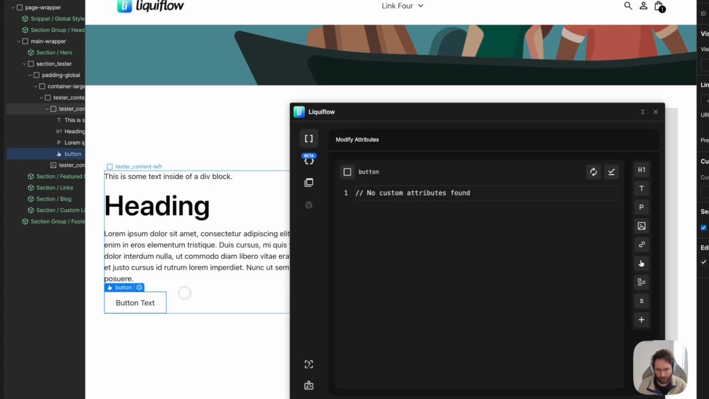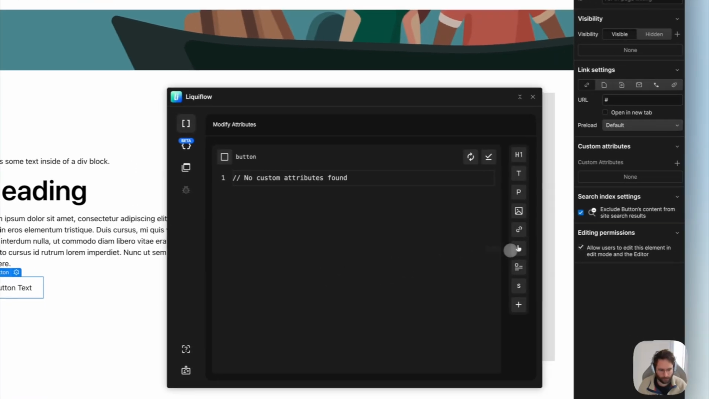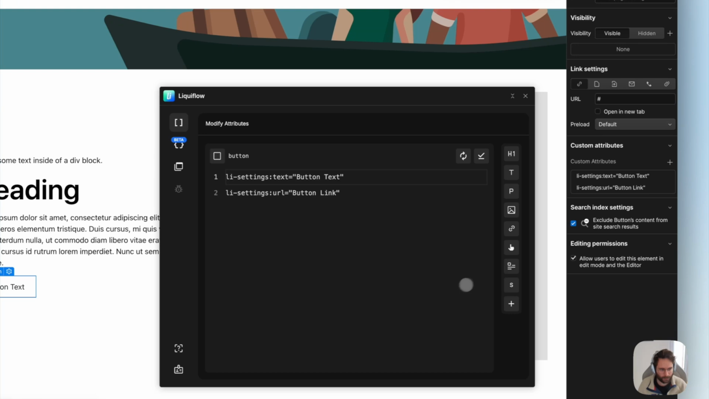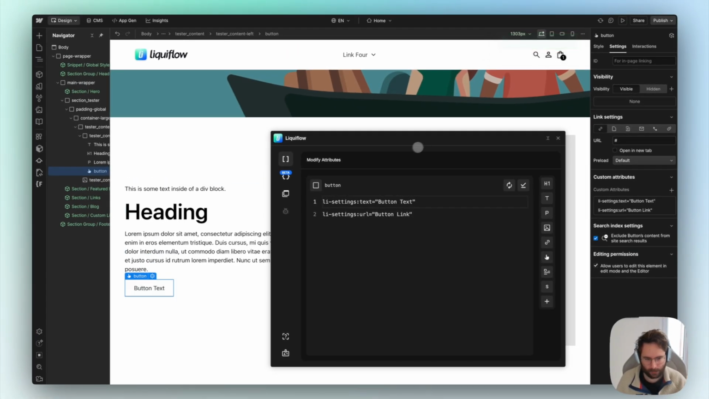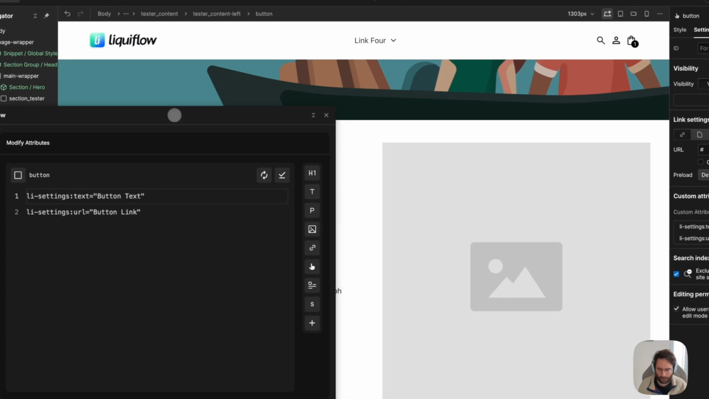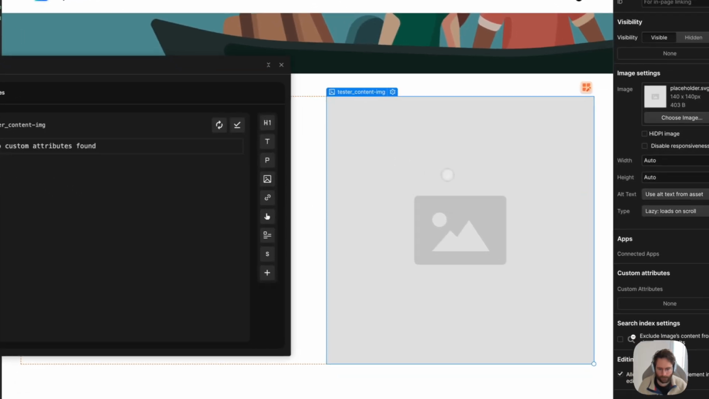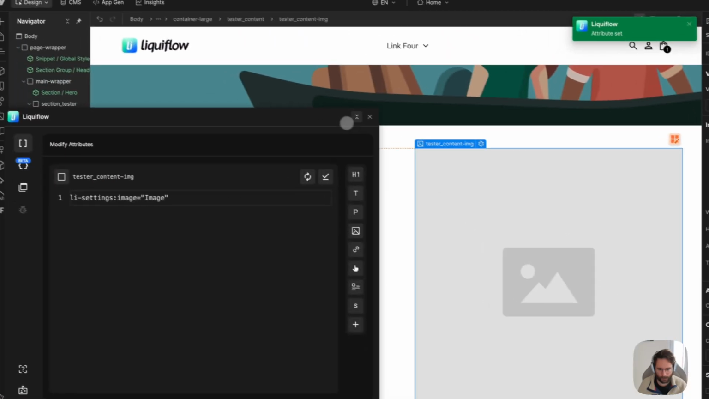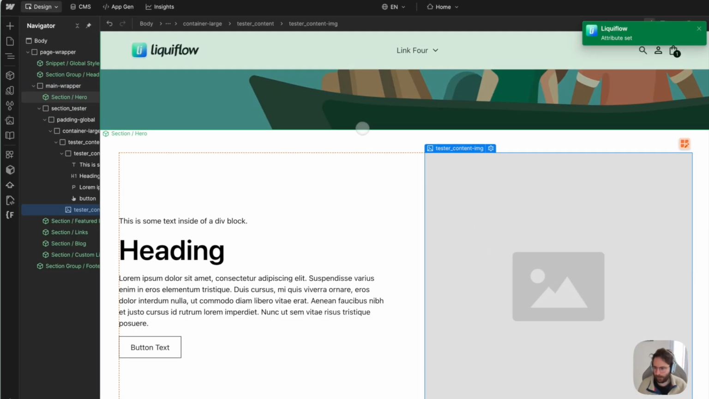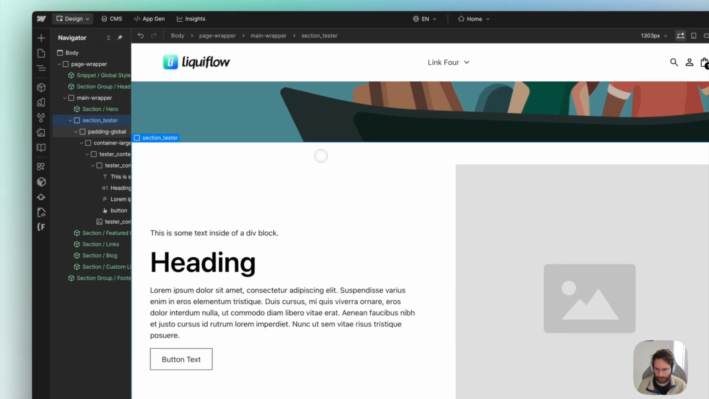But I also want the button to be adjustable. So I'm going to tag it with this button link here. So now the text and the URL is adjustable for the button. And the last thing that I need to tag is the image. So I select the image and I choose image here. And the image is now also tagged. We have everything tagged now, and we can put it inside of the section converter.